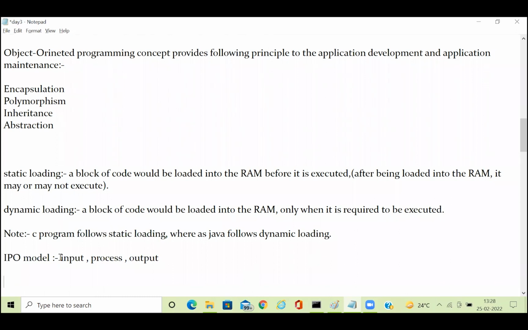So we give some input instructions to the computer, it is going to process them, and then it will give the output. For that, we have an input device, an output device, and a processing unit, the CPU.